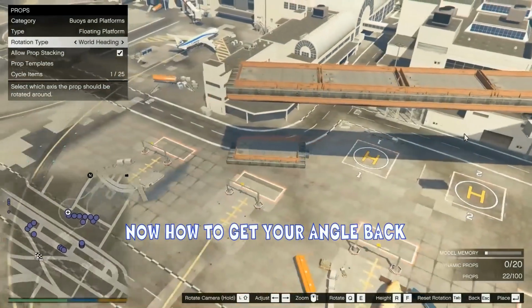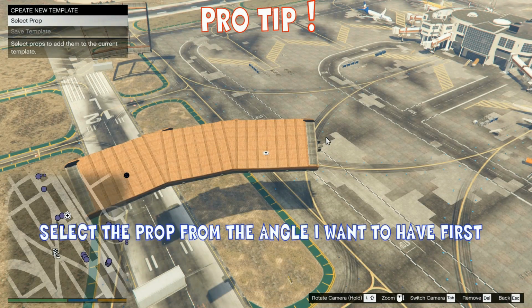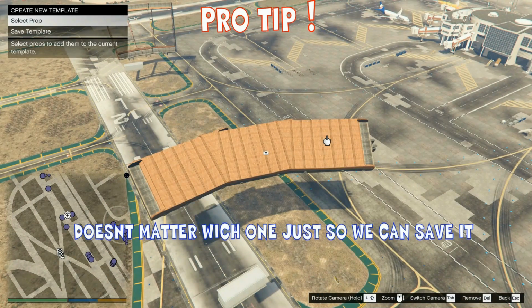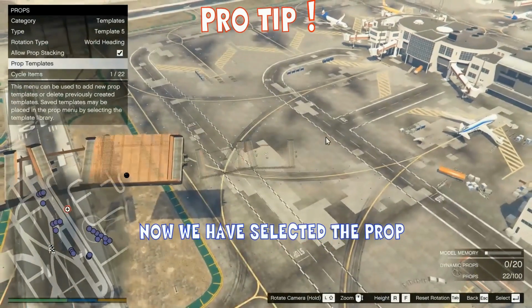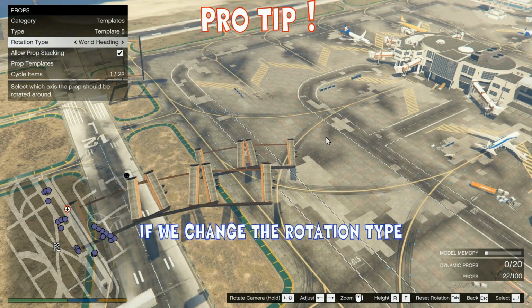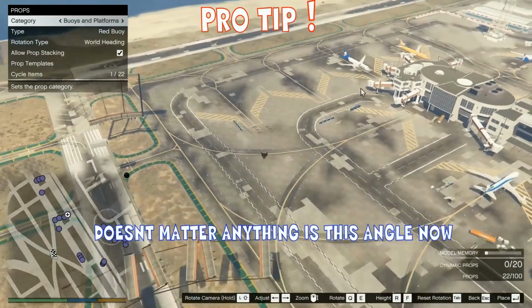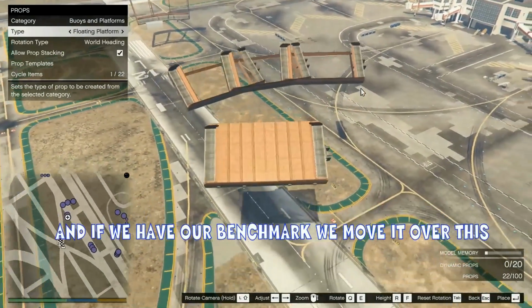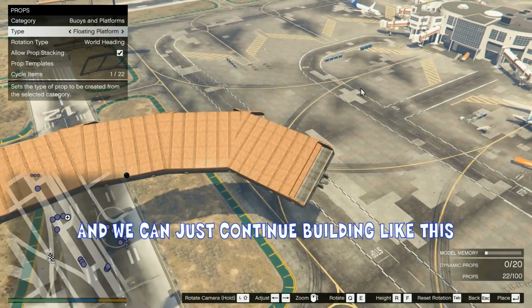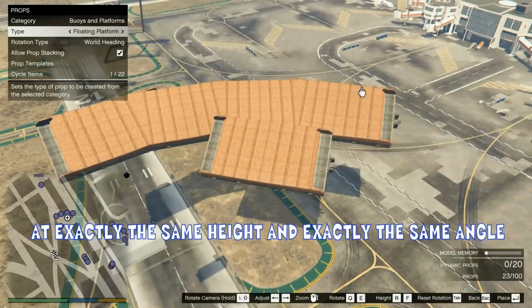Now, how to get your angle back? Let's say I want this angle back, I make a template, create a new one, select the prop from the angle I want to have first, then select a random prop second, doesn't matter which one, just so we can save it. Then we save it, select the prop. Now we have selected the prop in which the angle is positioned. If we change the rotation type on world heading to pitch and back, now this angle is locked. If we choose another category, for example, doesn't matter, anything is this angle now. We can just go to this floating platform, we got this angle. And if we have our benchmark, we move it over this. And we can just continue building like this, at exactly the same height and exactly the same angle.